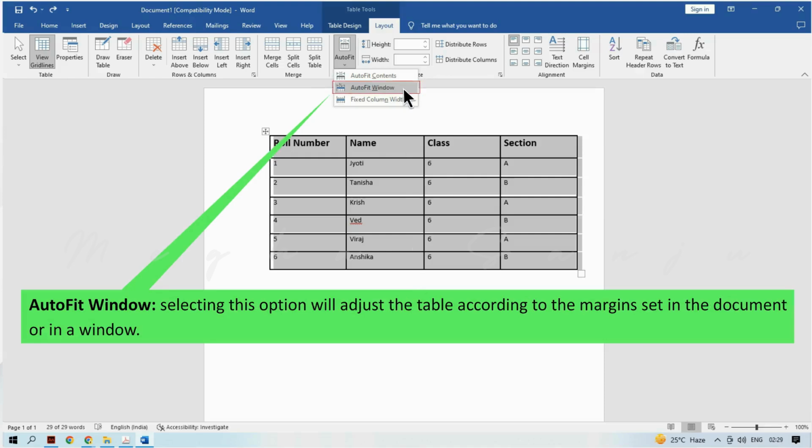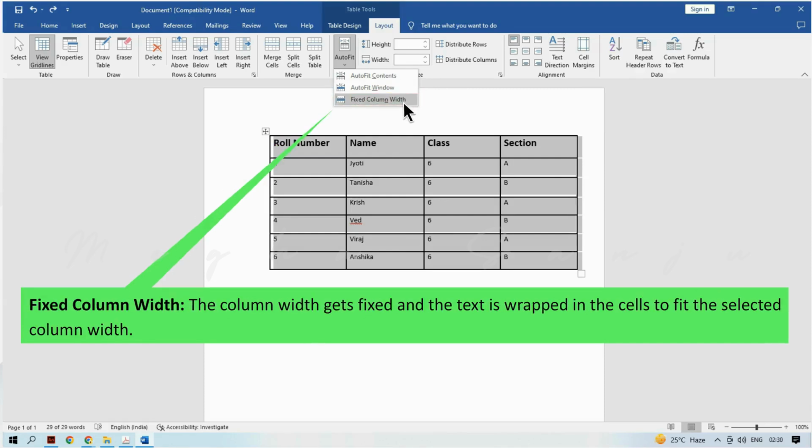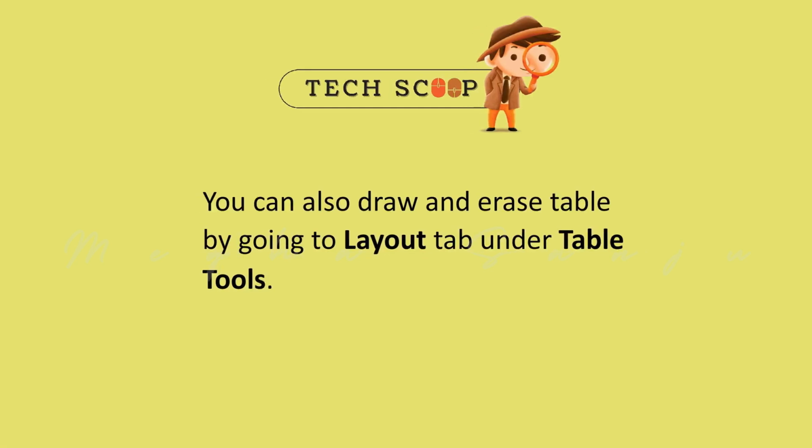Auto Fit Windows. Selecting this option will adjust the table according to the margins set in the document or in a window. Fixed Column Width. The column width gets fixed and the text is wrapped in the cells to fit the selected column width. Tech Scoop. You can also draw and erase table by going to Layout tab under Table Tools.